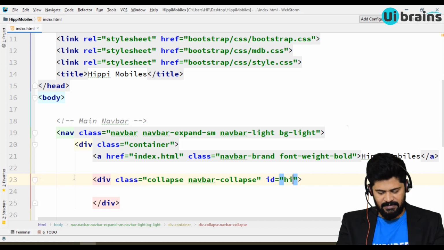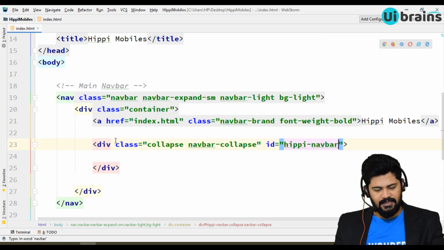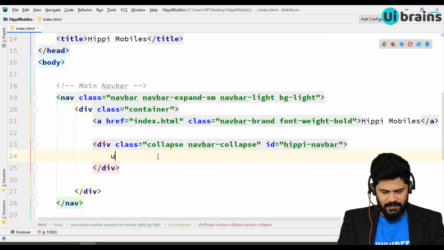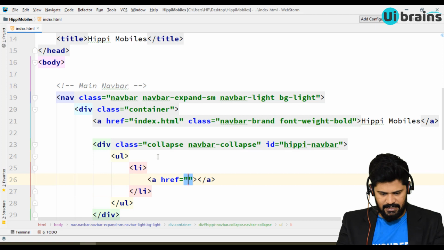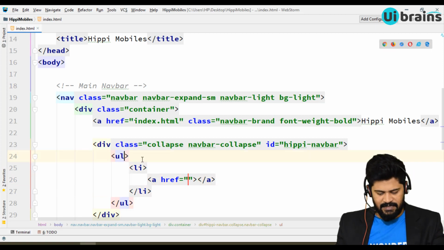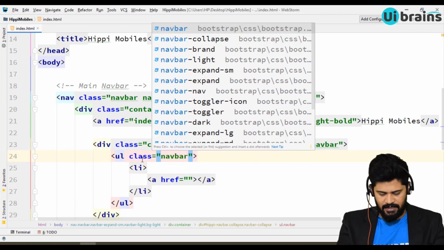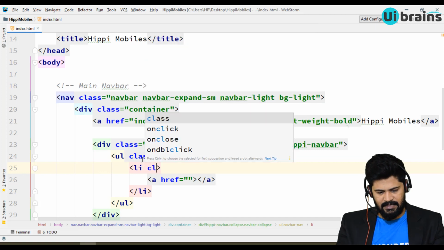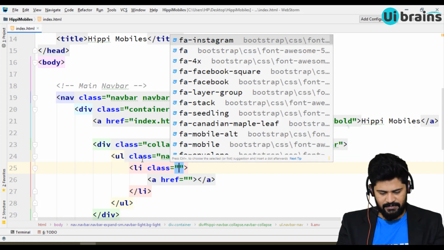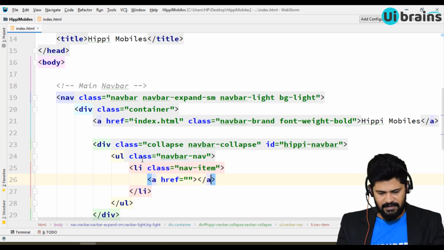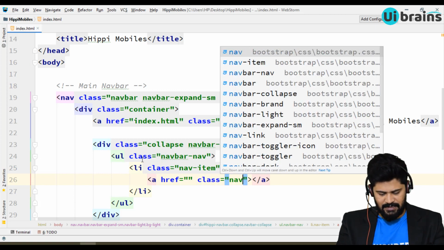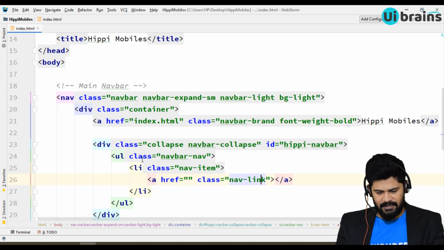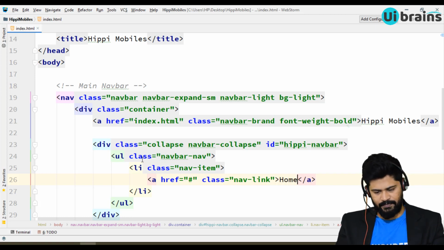Let's say Hippi minus navbar, some name. Inside I write a UL li a. So this UL you must have to give the class called navbar nav, and li we have to give the class called nav item, and anchor tag you have to give the class called nav link, and href is just hash you'll give, and the link name is home.